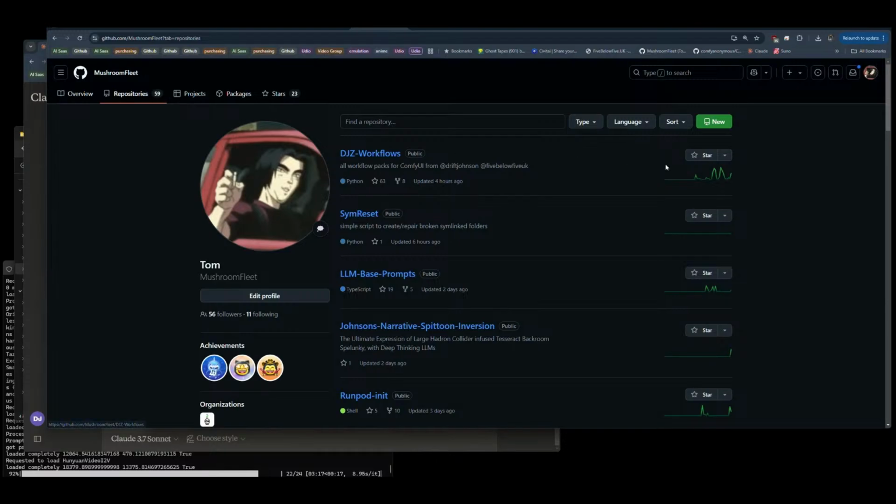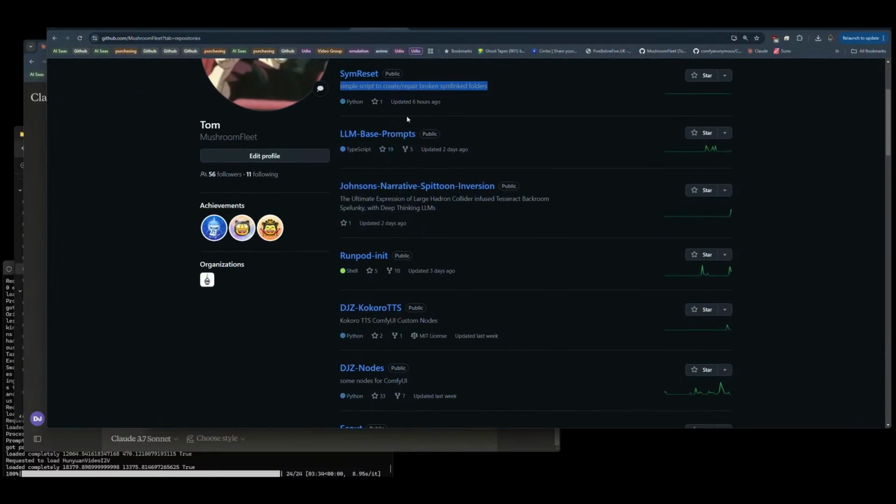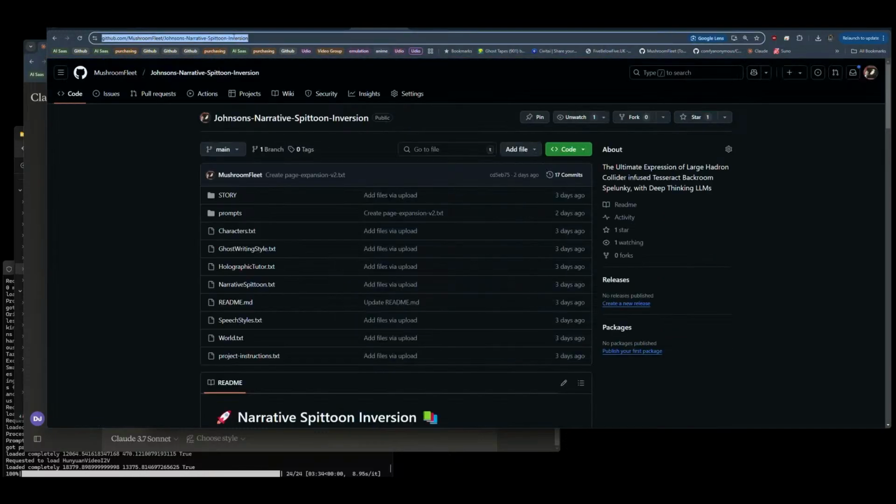So here's DJZ workflows. Sim reset is a new one I brought out. Remember how we have a sim linked folder for our models in Comfy and it breaks when you do the update at the moment? So this fixes it. It deletes the empty models and then replaces them. We made it on the stream the other day. It works exactly like we planned. I just didn't upload it until today. But yeah, I'm using it now.